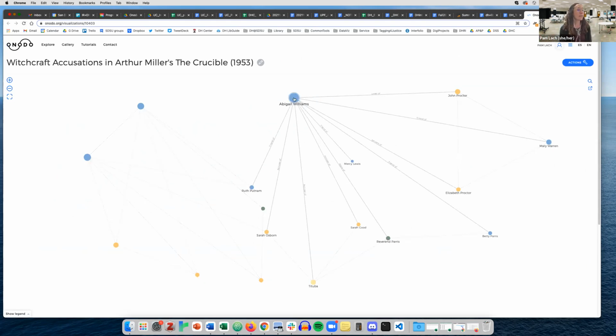So again, what we have is the nodes. These are the entities, in this case, people. They each have a type, in this case, either accuser, accused, bystander, or both accuser and accused in the case of Tituba, who was accused and then turned around and named names. And then these different kinds of relationships.